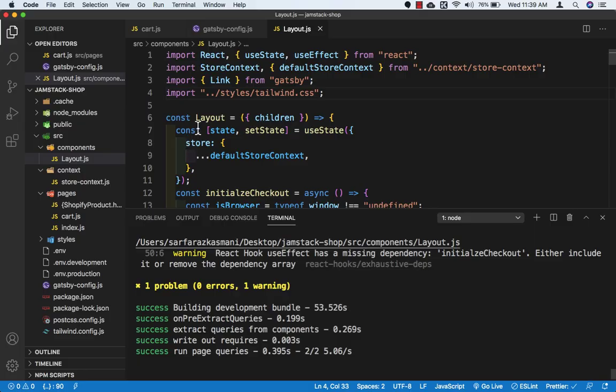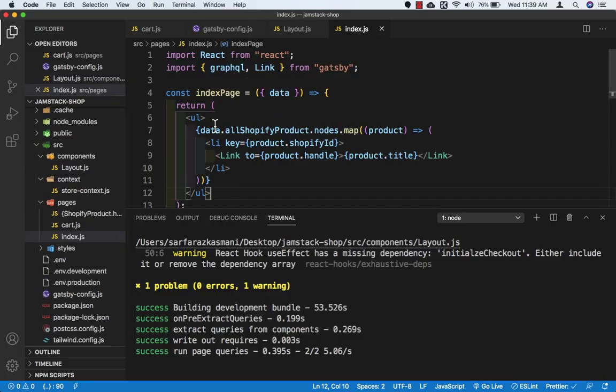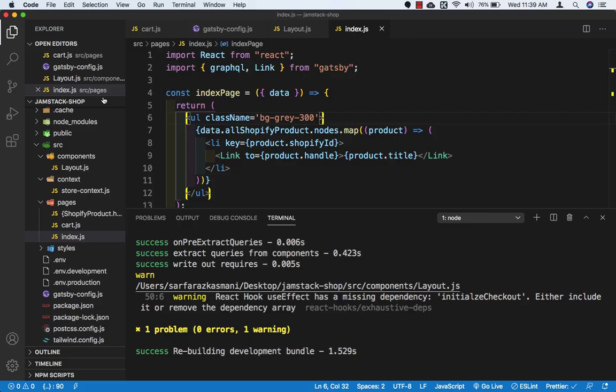To check it now, let's go to index.js, and here inside this index.js, we can just add a className, and that is going to be bg-gray-300. Let's save this and let's go back to the browser. Let me refresh the page. Sorry, spelling is incorrect. So as you can see, we are getting this gray bg color.